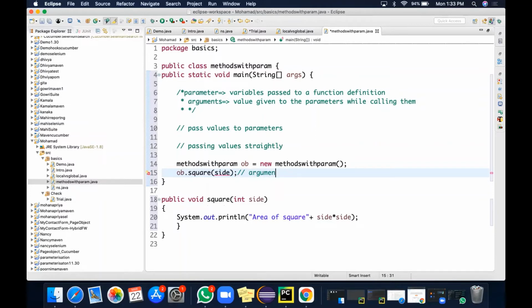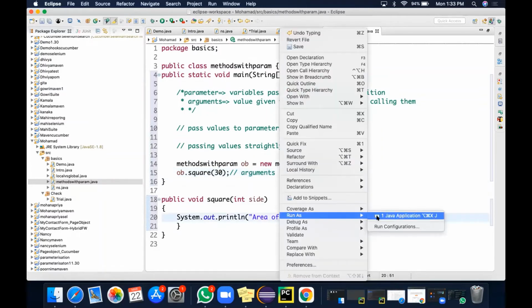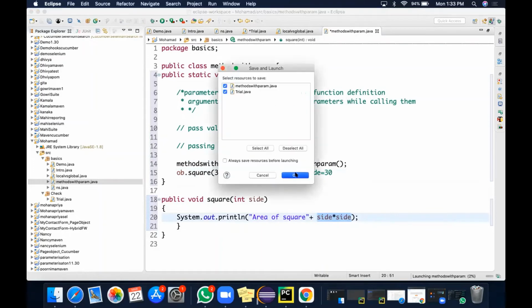Straightly I'm going to give 30. So this is the first way. What will actually happen here is when I call this method, integer side equal to 30 will be assigned. That is, the side value will become 30, and when I run this code, 30 into 30, that is the area of the square, 900, will be displayed here. This is the first way of passing values to the parameters.